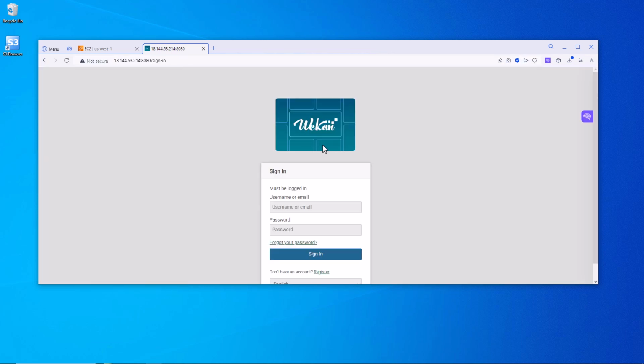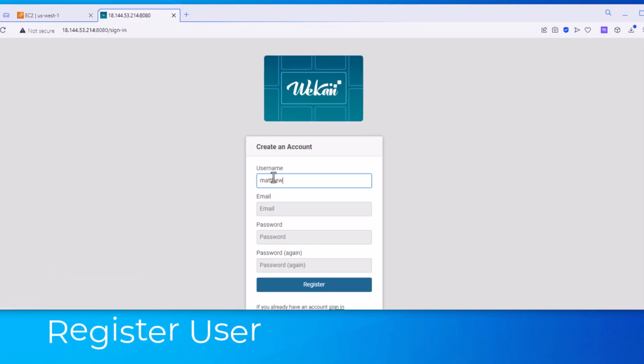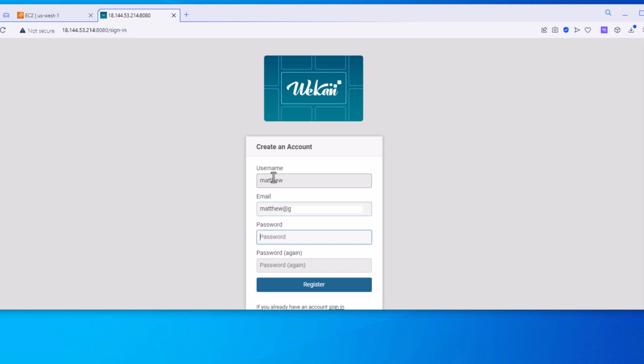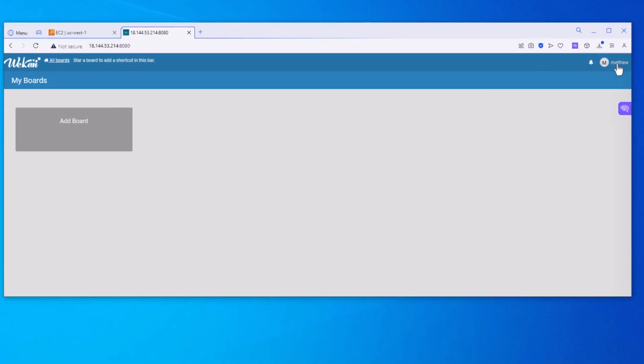Now the first user is going to become the admin, so you have to register. I'm going to make a username, put in my email, my password, register, and let's go take it for a ride.